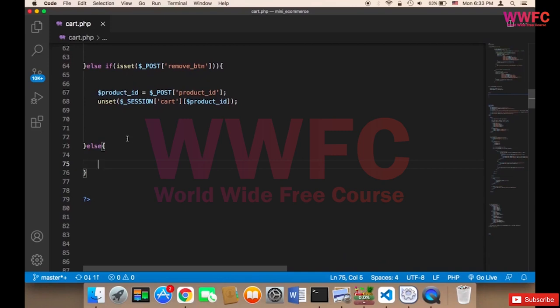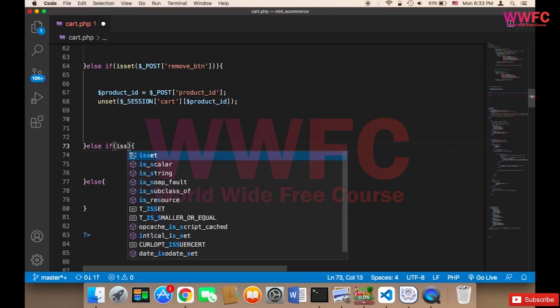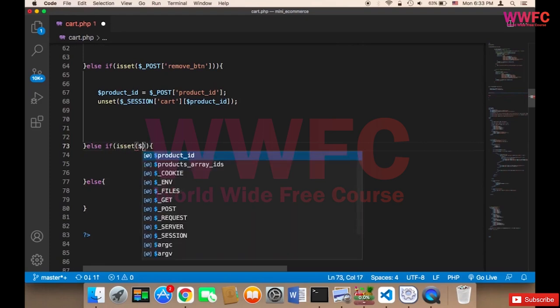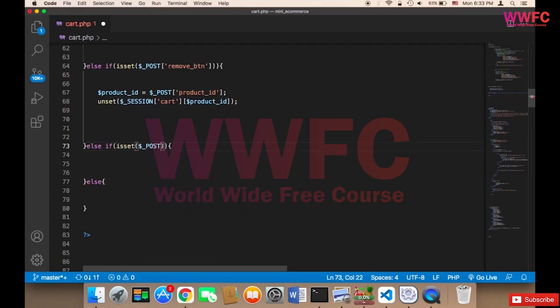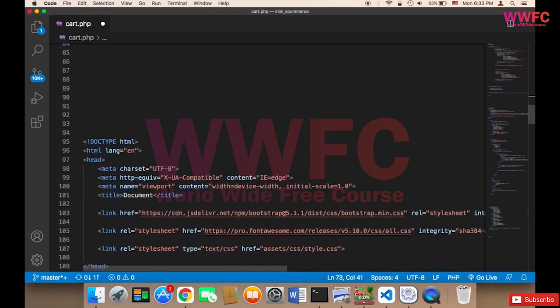To work on this, we need to add another else if. So we need to say else if, and then here we need to say isset, and then POST, and then edit quantity button, and we need to work on that button.